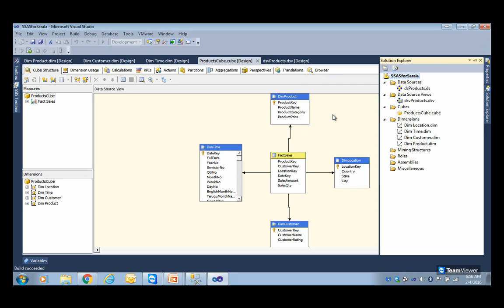Now save and right click on this. You have to build first. When you're building, it is giving you build succeeded here. That means that there are no syntax errors. So building means there are no syntax errors here.